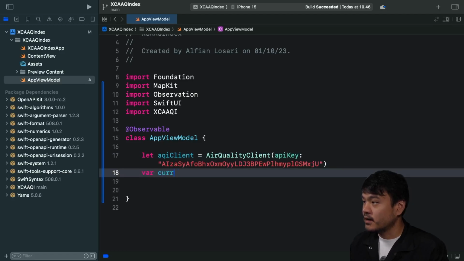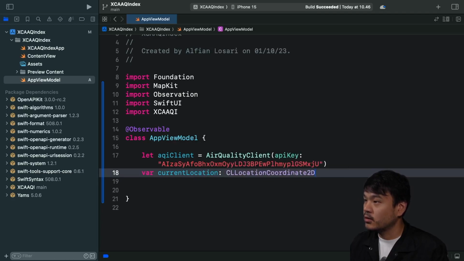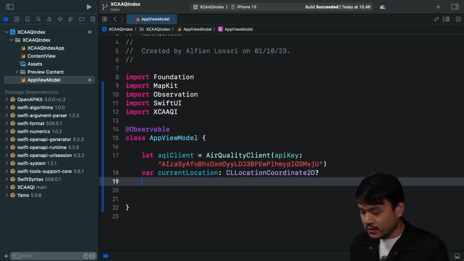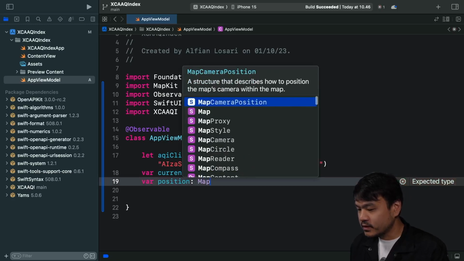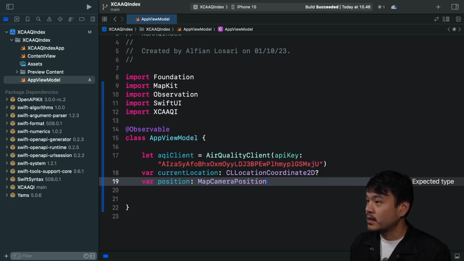So you won't be able to use this. Next one is our current location. This is to store our current coordinate that we get from the GPS location manager. And next one is the position of the camera that is going to be used by the map view in SwiftUI. The type of this is MapCameraPosition.